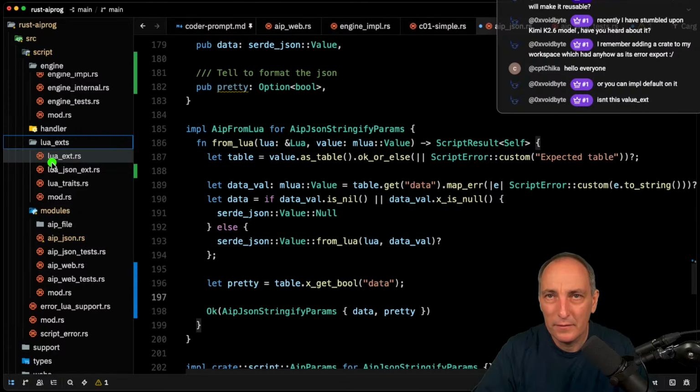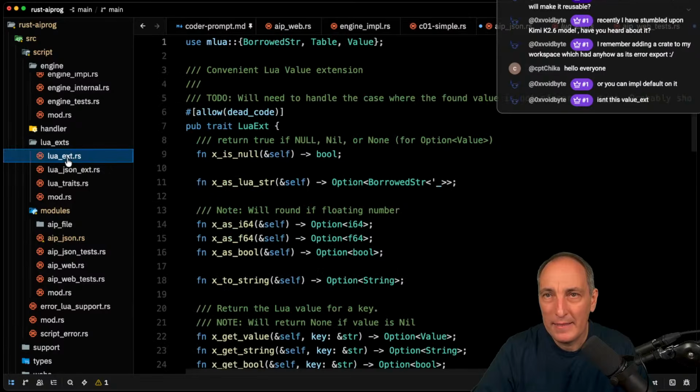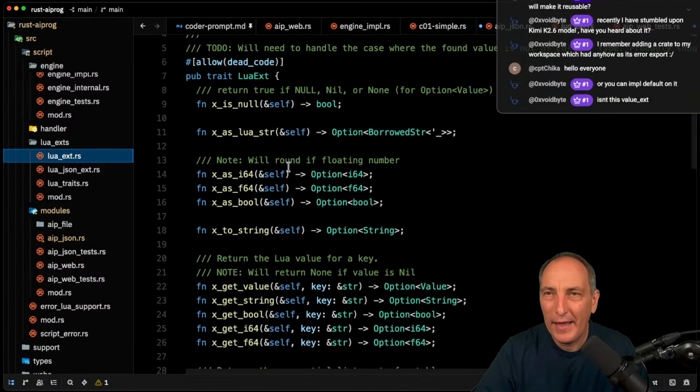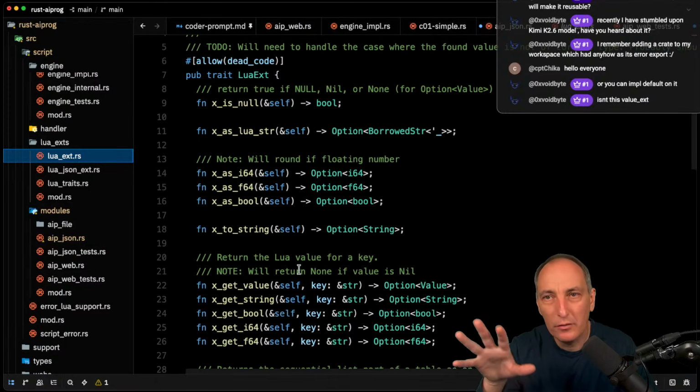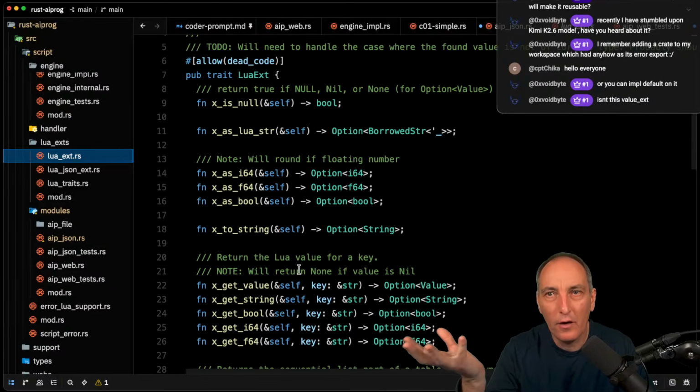At least it doesn't conflict with this guy, I guess. And then I go there, and this is my Lua extension crate. And now I have everything that I think will make my life easier and more readable across my code, regardless of the author of Lua.